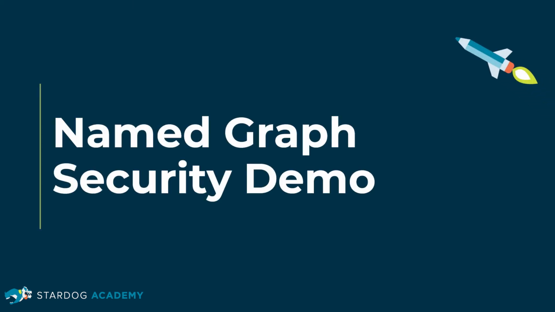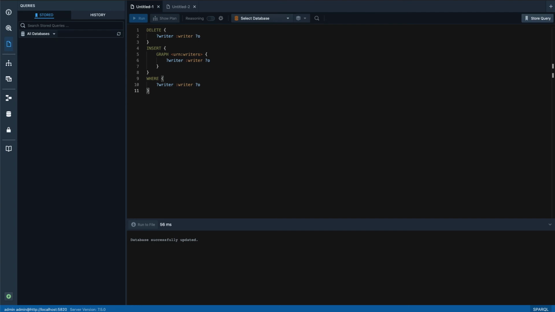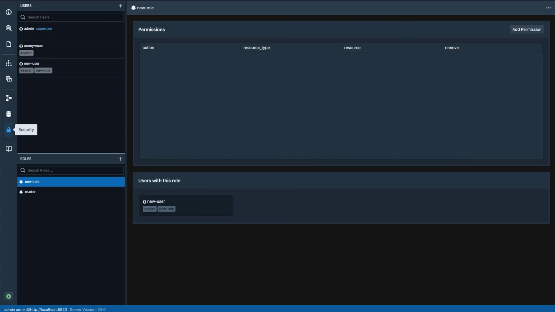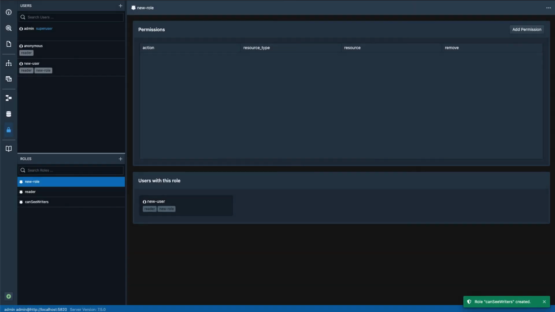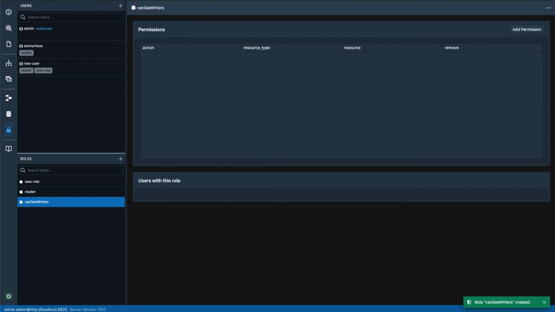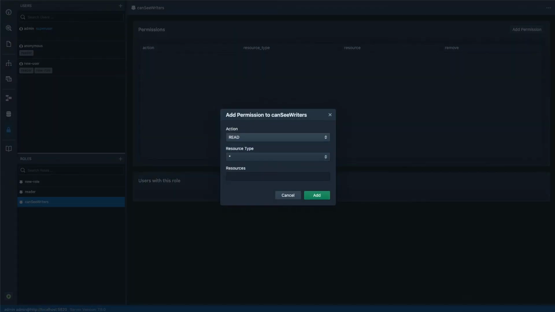This section is a demo of named graph security. For the purposes of this demo, I've taken our music database and moved all of the songwriter information into its own named graph, urn:writers. Now I'll head into the security section and create a new role. We'll call it CanSeeWriters. To that role, we'll add one permission, giving it read access to our named graph within the music database, urn:writers.